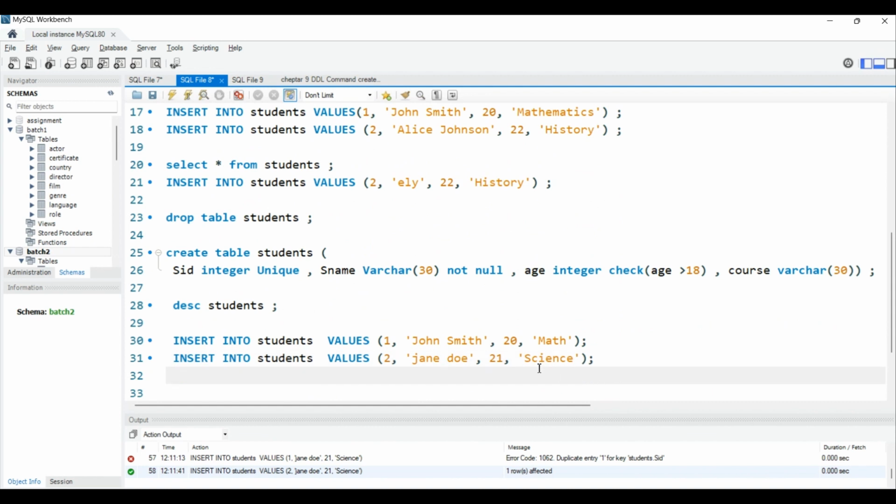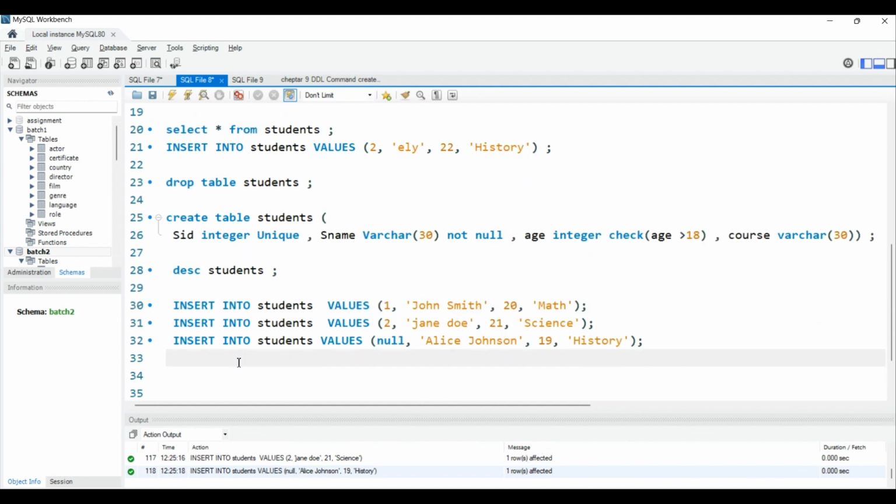For example, I will insert one more value. Let's create one scenario first. Assume a new student came to the school, and we don't know the name of the student. We know only the age and the course he's going to enroll in. So there is another way to write the insert, because here we don't know the name. Insert into students.